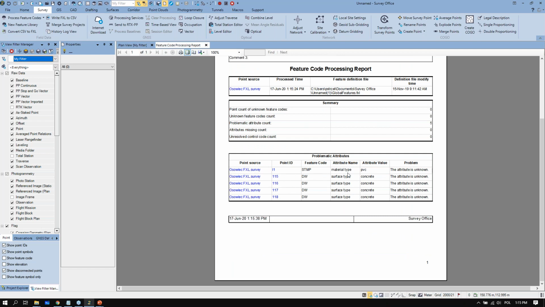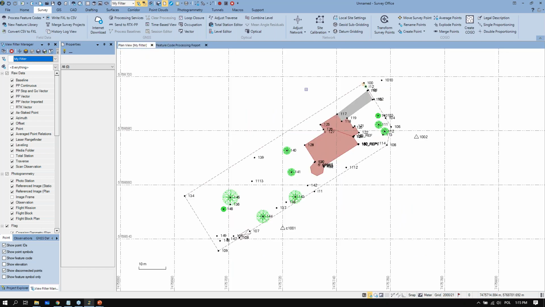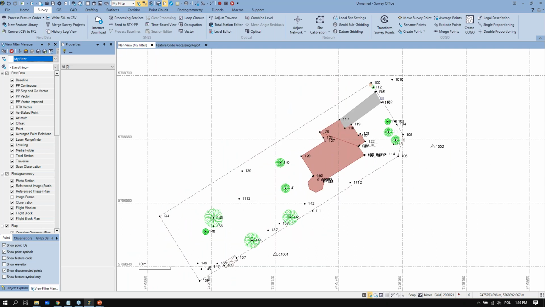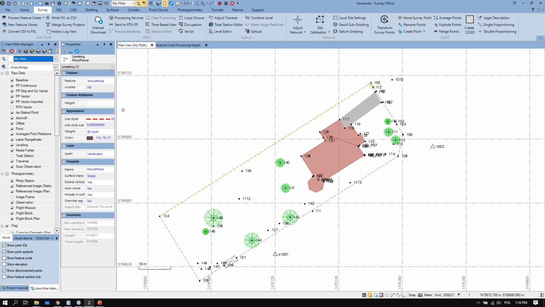For some of the features, some attributes were not added, so we should probably have some changes in the system. So the codes are created. We have a building, there is a wooden fence, and some other objects here, like a driveway. Once you click on any of these objects, you will have properties, and if needed, the feature code can be changed here. Or the styles of lines or scaling can also be changed.